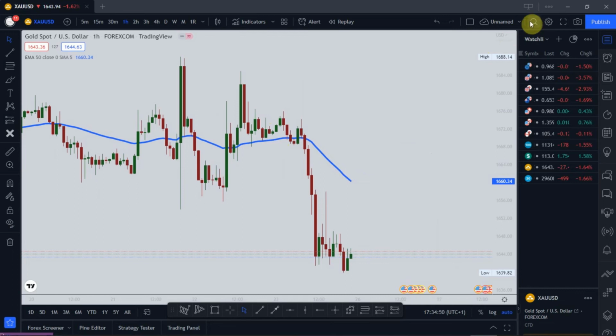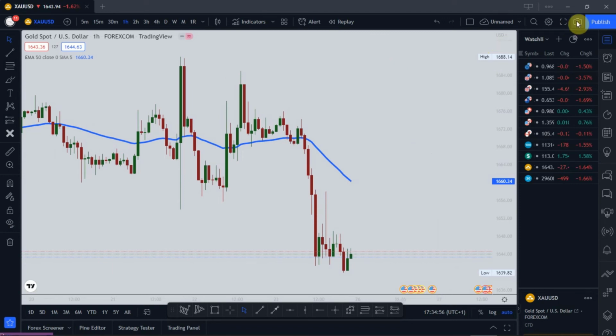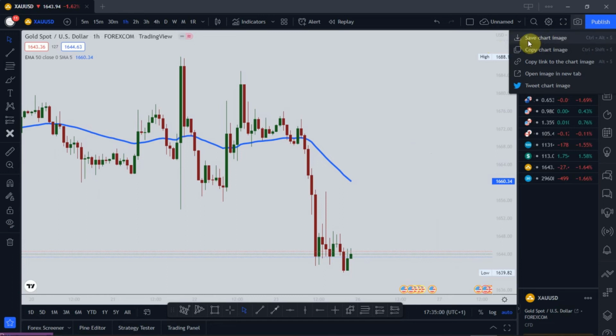Now, so let's come here. What are we searching here? Search for a tool or function. You can search anything that you want here. You can also capture your screen. Save chart image, copy chart image, copy link to the chart image, open image in new tab, tweet chart image. So you can use this one to also send your analysis to someone somewhere.